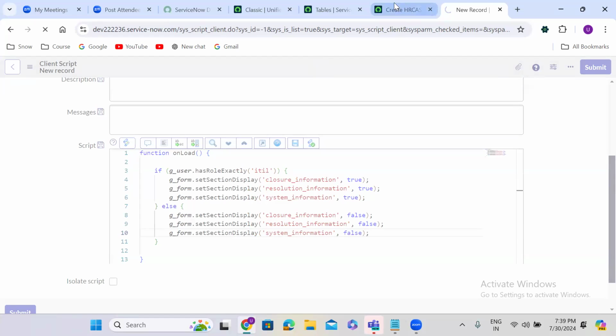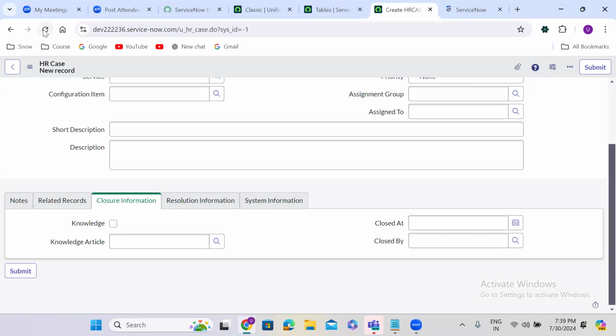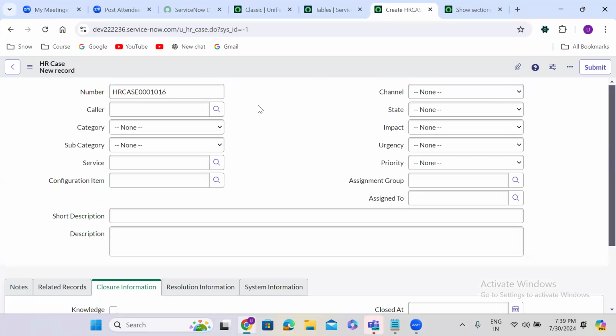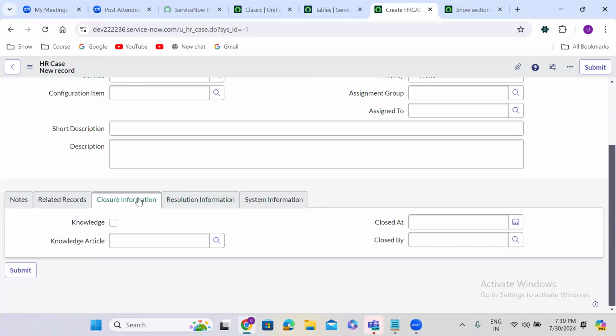Now I'm refreshing the form. As soon as I refresh, the form will be loaded, then the on-load client script will run. So what is it telling? The current logged in user has the ITIL role. That is why it is showing.